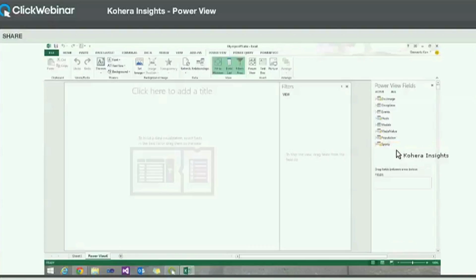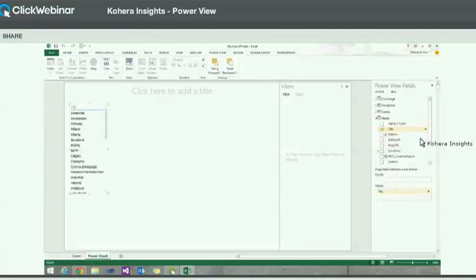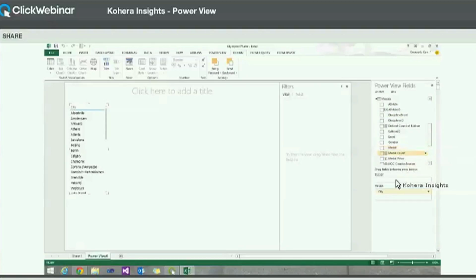First thing I want to show you is how easy it is to use a map visualization, because you don't have to use Power Map to get a map visualization. For example, if we have the city for the hosts of the Olympic Games, we get a list of the cities, and we want to know how many medals were handed out during those events. We get the table similar to what we know in pivot tables in Excel.